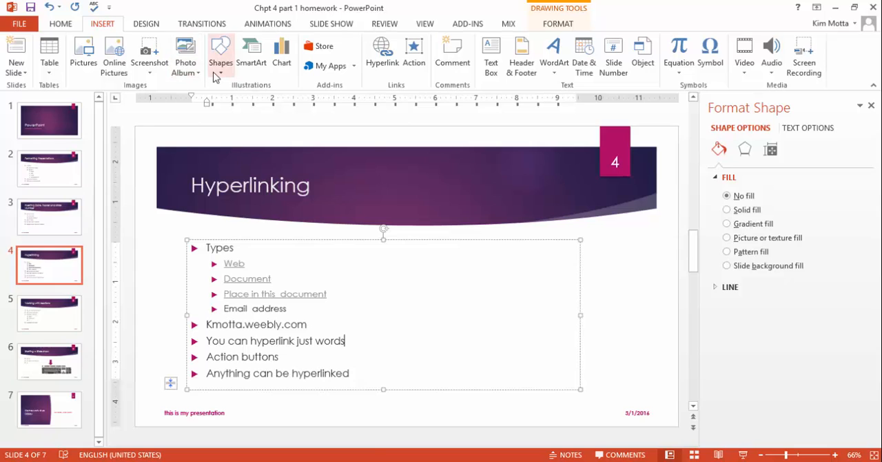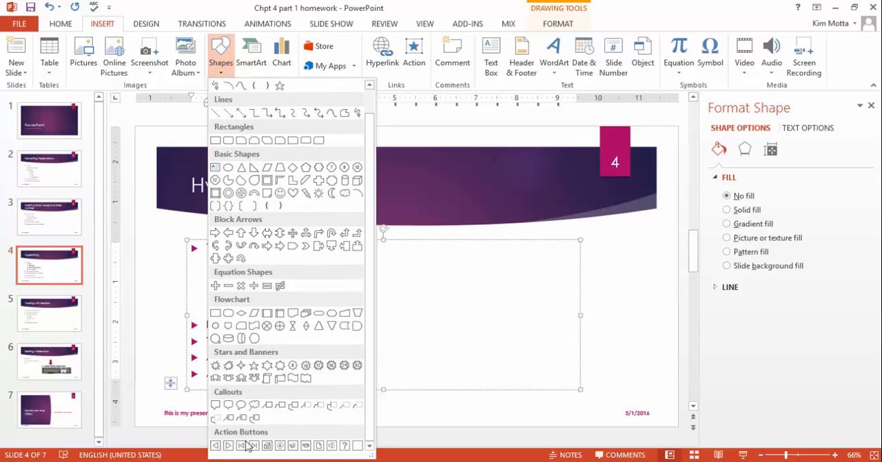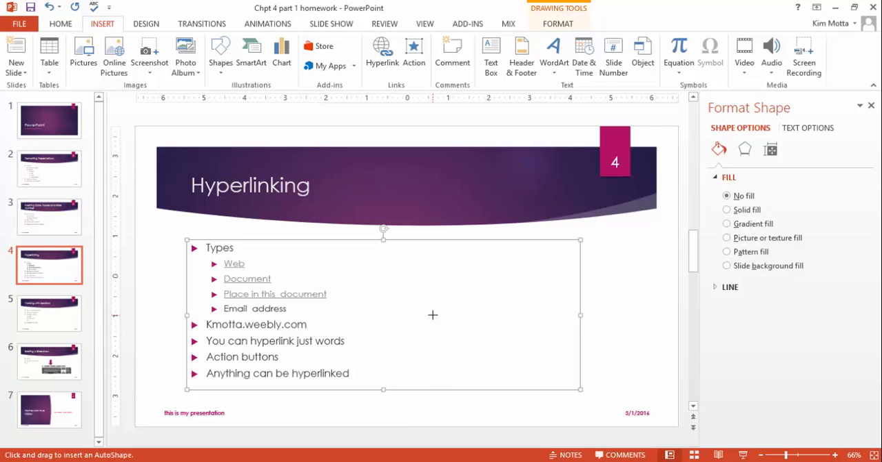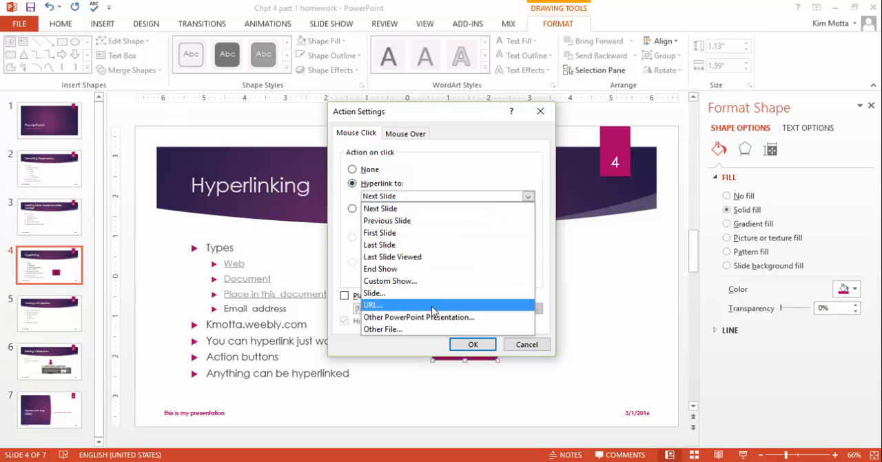There is also something under shapes, or you have action, called action buttons. It's at the very bottom. If you put in an action button, you click it, you draw it, it'll automatically bring up a hyperlink, and then you can tell it where you want it to hyperlink to. URL is a web page.